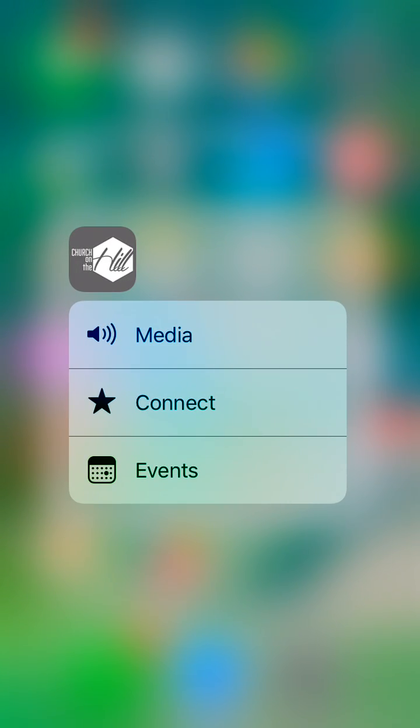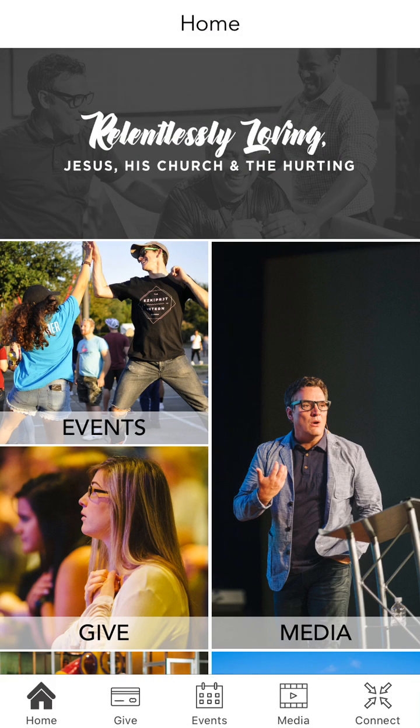So you can already see here I'm deep pressing on the app icon on an iOS device, in this case an iPhone 7. But on Android, if you long press on the app icon on a device running Android 8.0 or later, you also have a similar menu, and this will let you dive directly into specific sections of the app. But instead of doing that, I'm going to just go ahead and press the app icon and jump into the app normally. It will take me to the home screen for the Church on the Hill app.